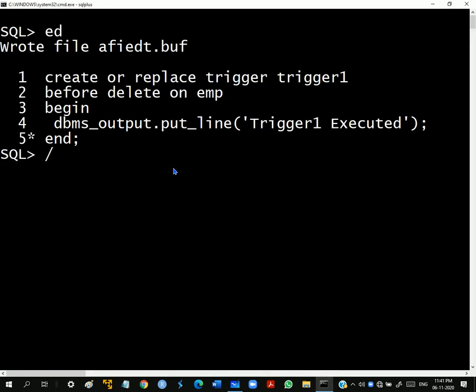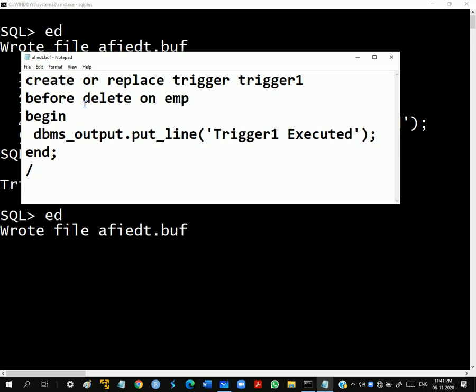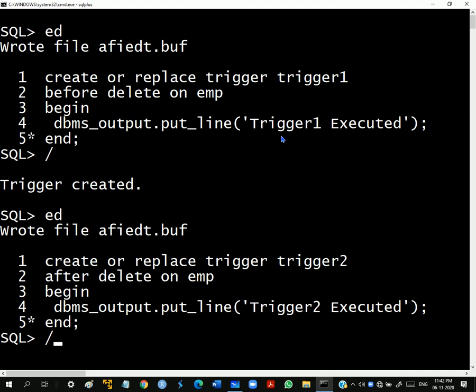Carefully, I'm going to open the same code, and I'm making a small correction. It is going to be trigger 2, and it is going to be after delete. Statement level, but the message is going to be 'trigger 2 executed'. Change the message, otherwise the message will remain the same.